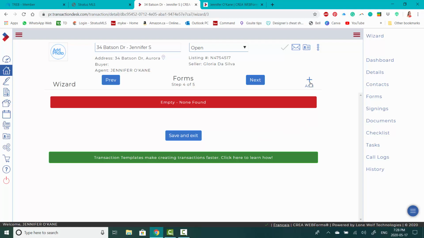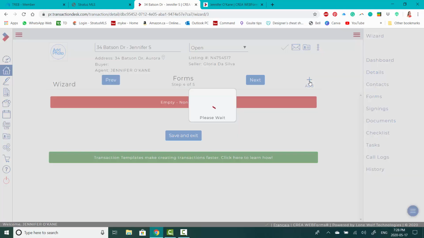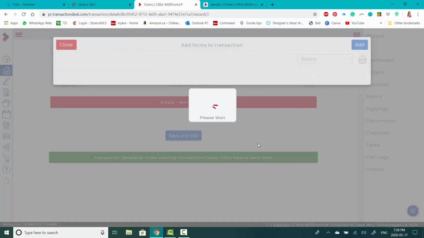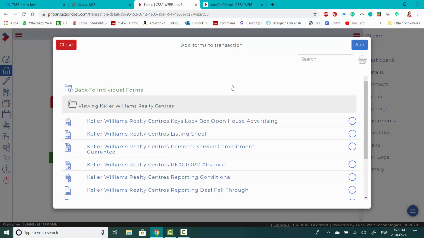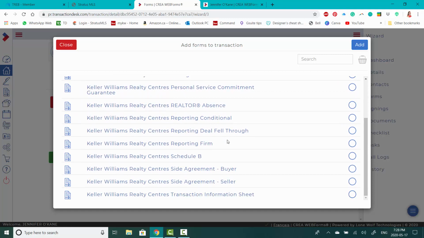So what I'm going to do is just come up here to where it says add. I'm going to click on that button, and it's going to give me the option of all the forms I have access to. So the first thing I'm going to do is go to this top one, Keller Williams Realty Centers, and I'm going to select any of the forms that make sense to me. So for example, I can add the transaction sheet here because it will actually start to auto-populate the information and save me a ton of time.